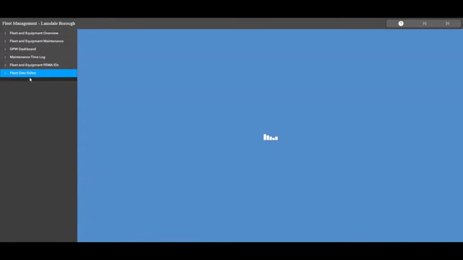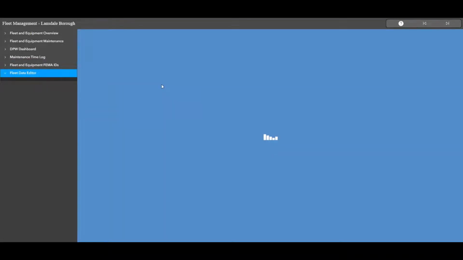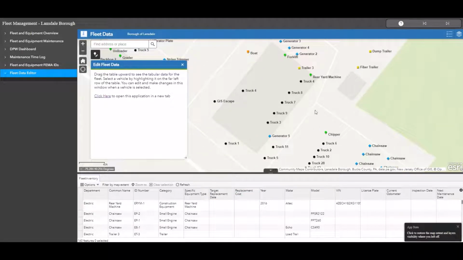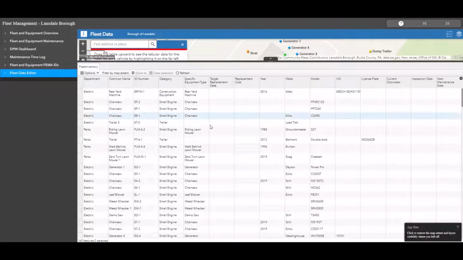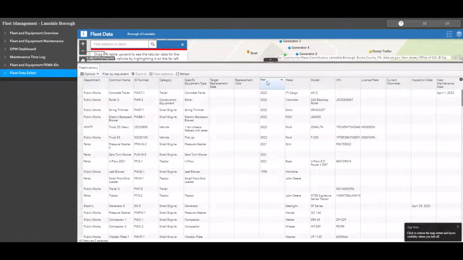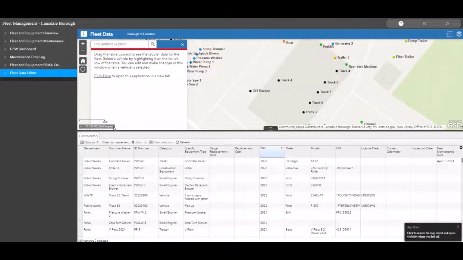But what I really want to talk about today is the Fleet Data Editor, which is going to give us the ability to add information on the target replacement date and the replacement cost of each of these vehicles. Even though this is GIS based, it is all on a map, all of this data is also available in this sort of tabular format where we can sort any of these various fields however we want, quickly, just to access all of this data.